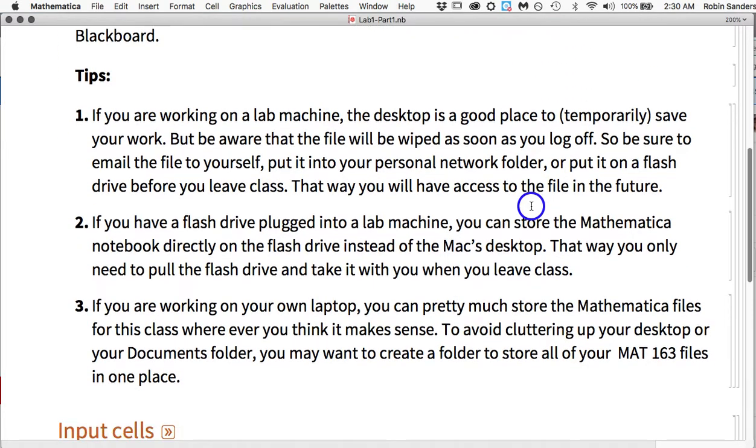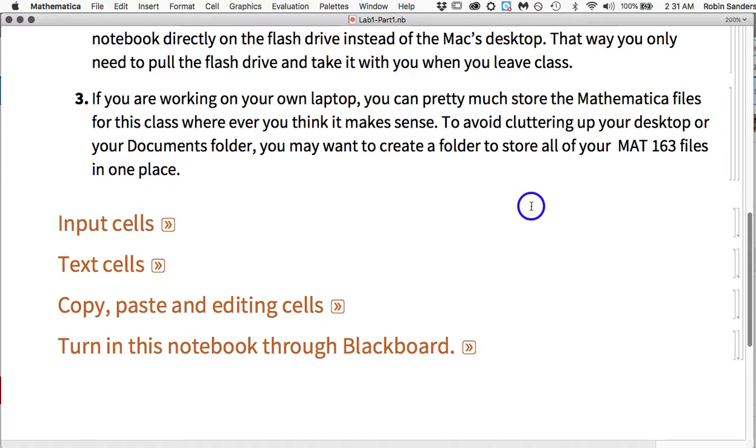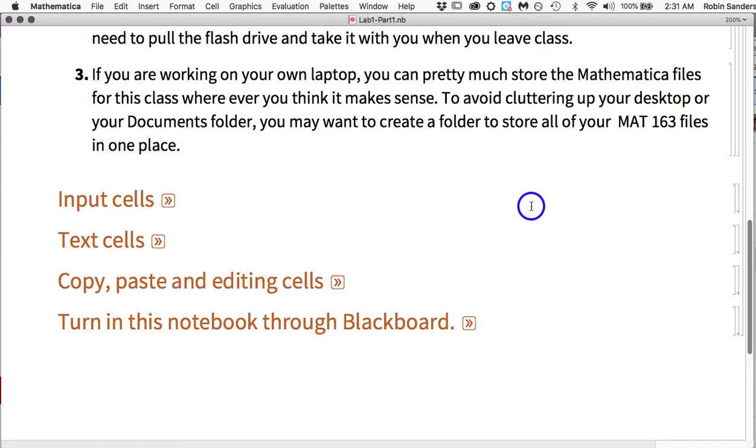There are some tips about how to save your work to places that you can find. In particular, if you're working in the lab, you should save your work somewhere. The desktop is a good place, but it's going to be wiped as soon as you log off. And so I would strongly suggest that you have a flash drive. But if you don't have a flash drive with you, email the file to yourself after you get out of Mathematica and before you leave the lab. If you're on your own laptop, you really need to figure out where you want to save things. I would suggest making a folder to keep all of your MAT163 files in one place.